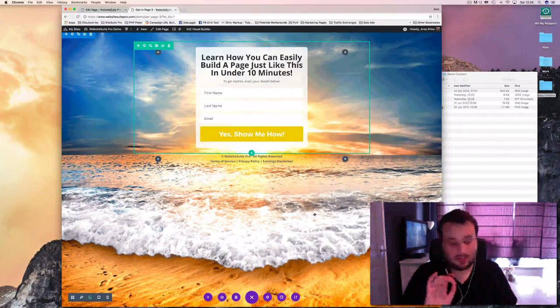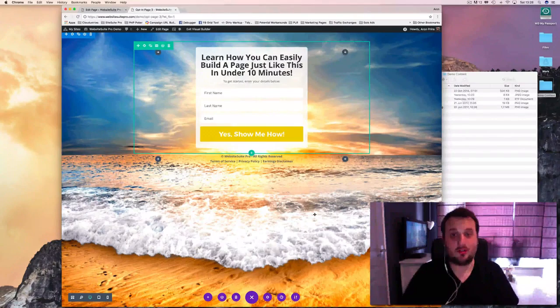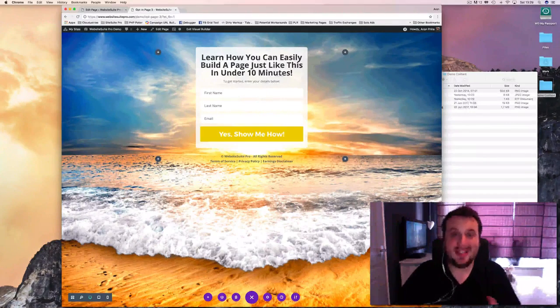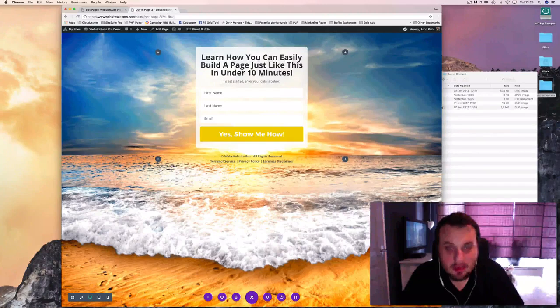All I have to do now is hit Command Save or Control Save, or you can go through the hassle of moving your mouse all the way to the Save button here and click it, and there's your page. So this is how easy it is to build a page with Website Suite Pro. Enjoy!